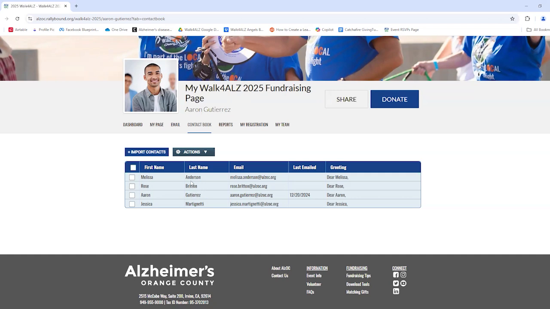Right now, I just added a single person just for the sake of the video, but you are able to add multiple people at one time. You just have to select each person's contact information and then import. So that's one way you can add people through the import contacts button.